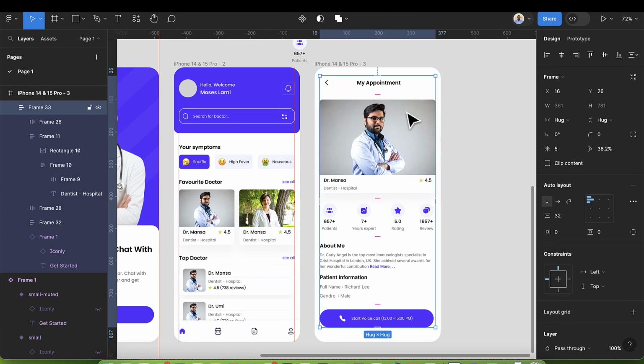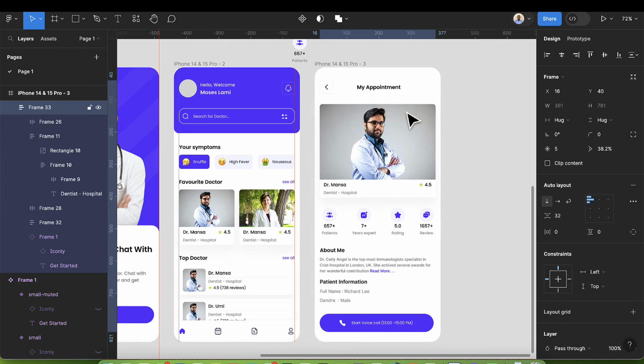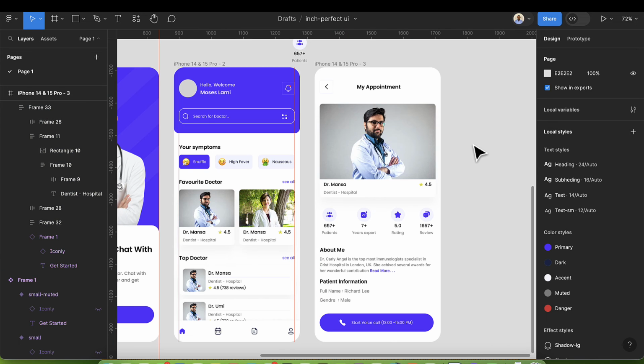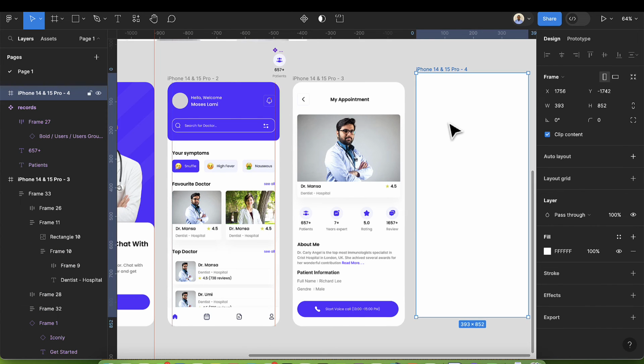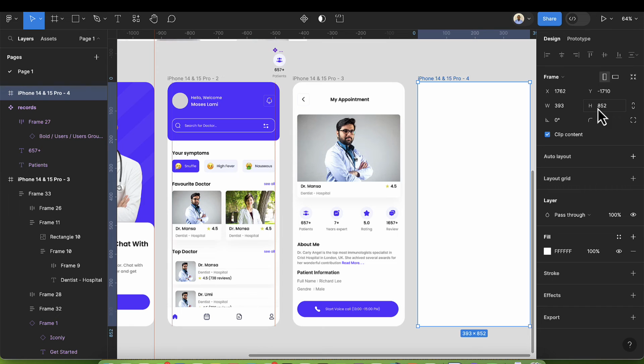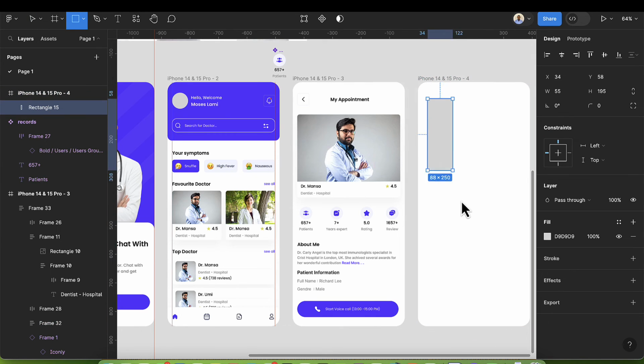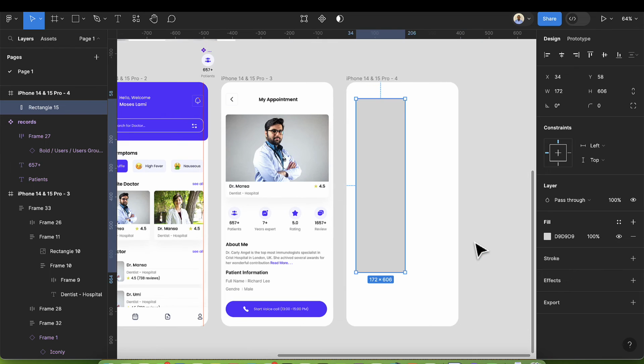So I'm going to select this and then align this properly here, so we can make sure that this is at the center. So I'm going to add the last screen. I'm going to do the same thing, select iPhone 14 Pro, come down here, and then change the border radius to 32. After that, I'm going to create a rectangle here. So this rectangle will be for my image. So I'm going to make sure it's covering everywhere here.